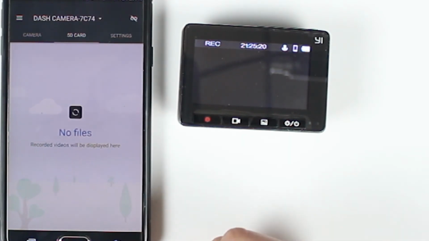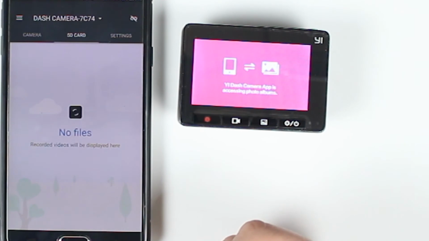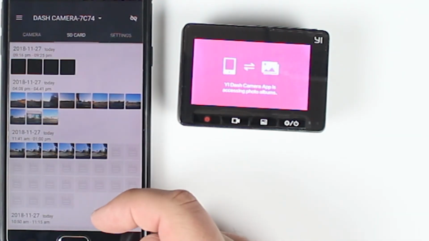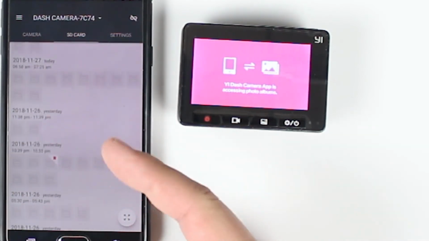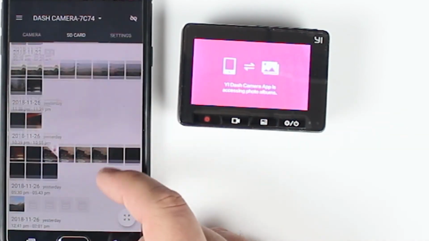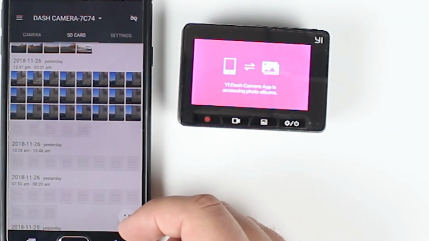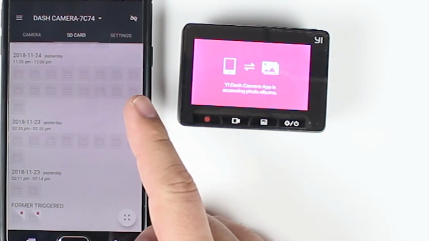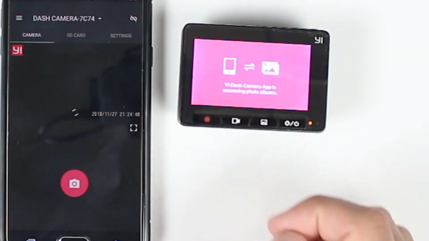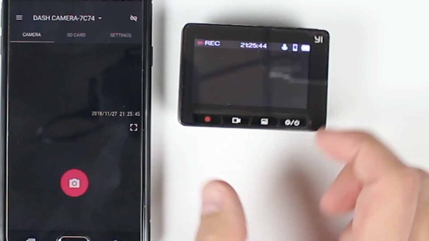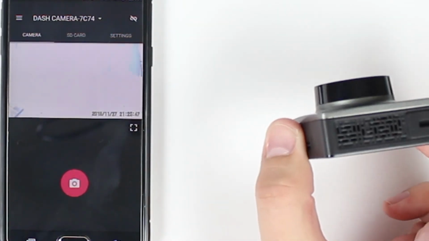It's gonna pull up your entire library. You can view the footage, or you can download the footage from the camera directly to your phone. So you can scroll down, you can see the dates and all of the footages, emergency, and everything that it's been recording. And then you can go to your camera and you can actually see the live view.